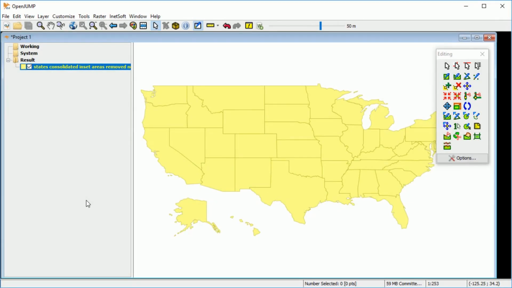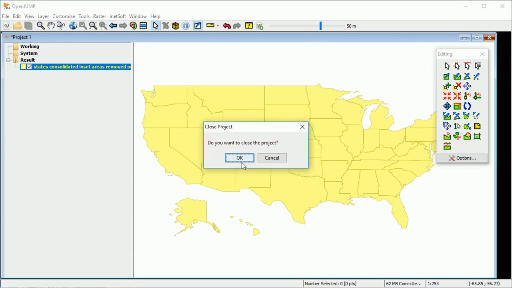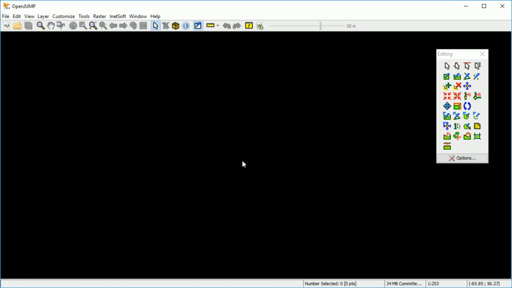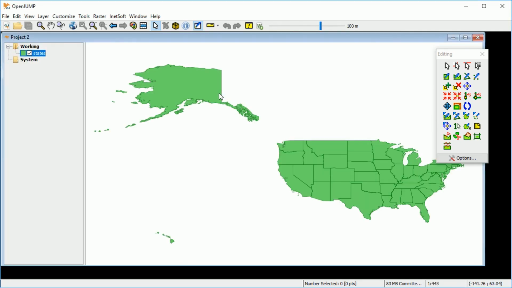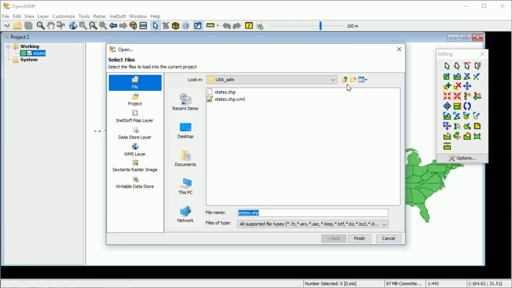Let's return to OpenJump and let's create a new project. First, let's open the US map, as we did earlier. And now let's also open a shapefile that defines a Canada map. This downloaded map has multiple shapefiles that define different levels of resolution of the map. For this example, we'll use the shapefile called can_adm1.shp.